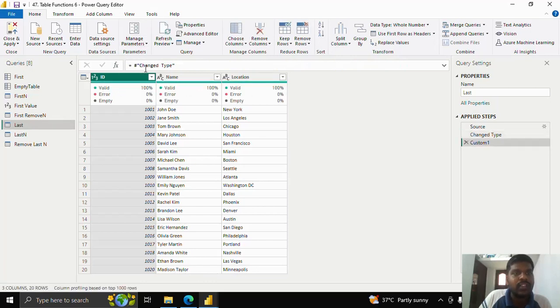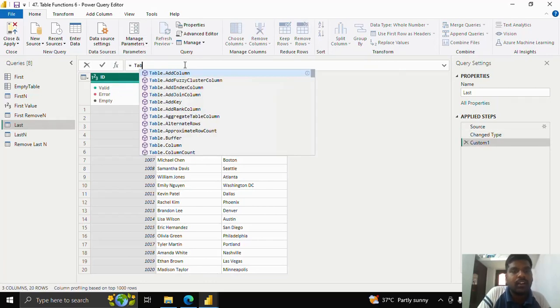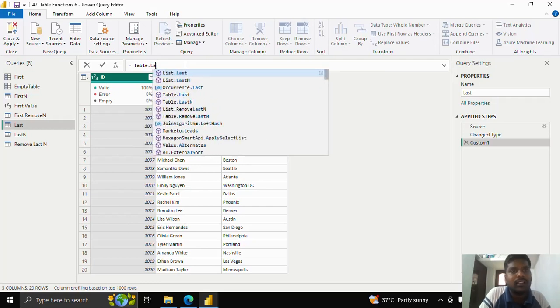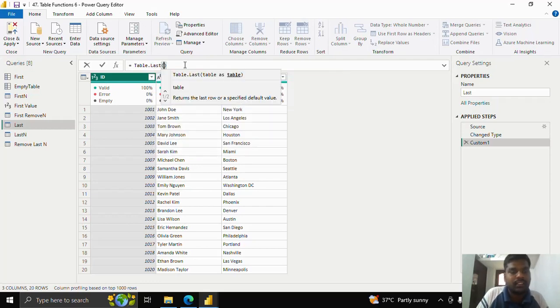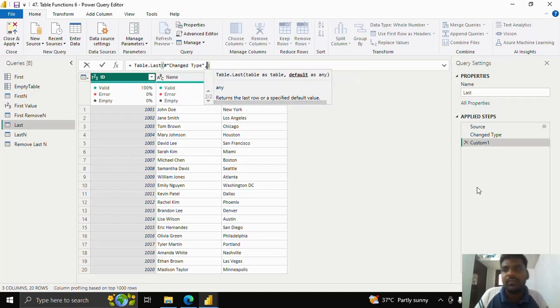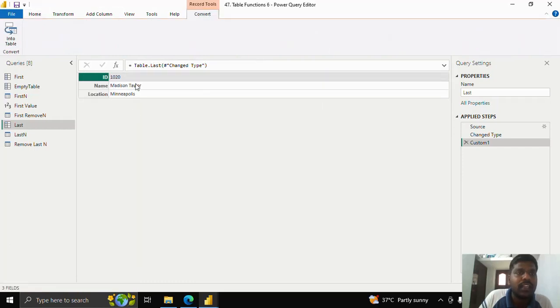Let us quickly move on to the other functions where we want the last records or last rows. I'll add a new step. I'll type Table.Last. I'll open the parenthesis and provide the table name, which is Changed Type, my previous step. I'll put a comma. If I want to give default values, you could use the default values. Otherwise, I could just give the table name and click over here. The last row is 1020, as we know, and the details about it.